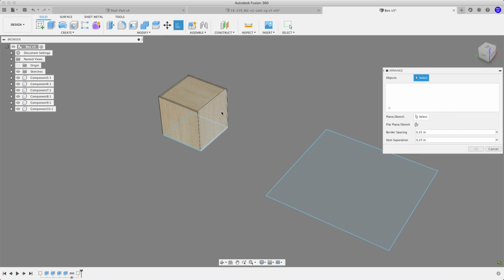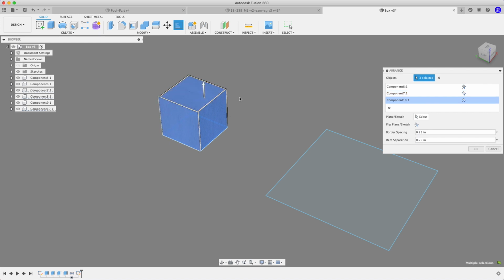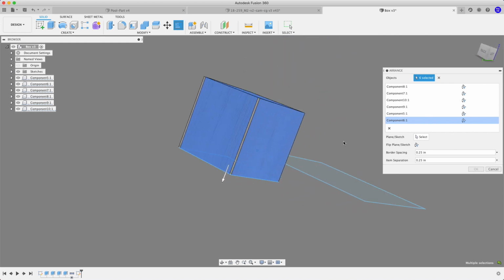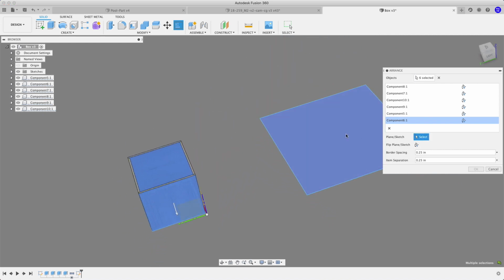We're going to select the objects we want to nest onto the sheet. So just immediately start selecting your pieces. So I've got all 6 there. Next, I'm going to select my plane or sketch, which is the sketch here.